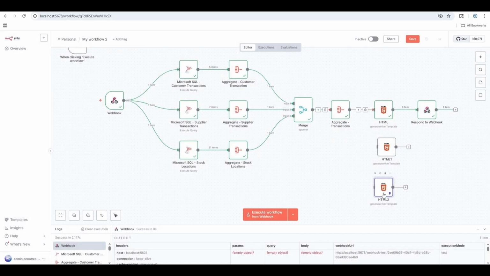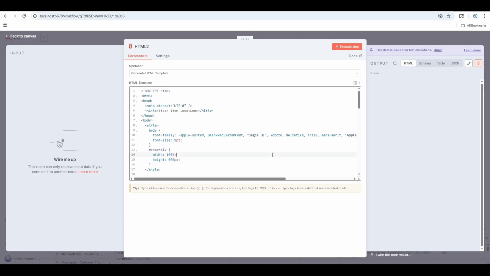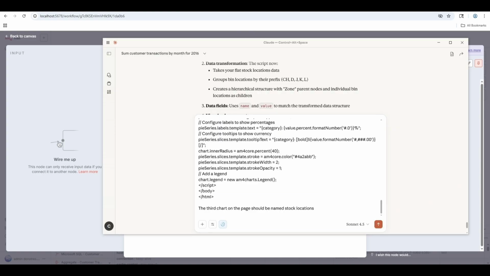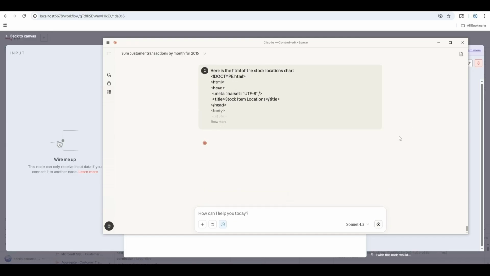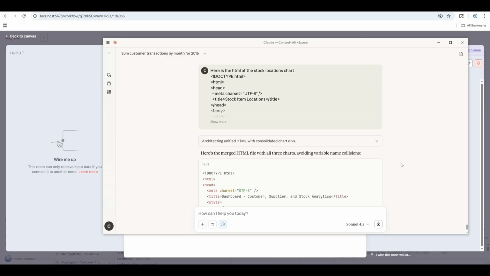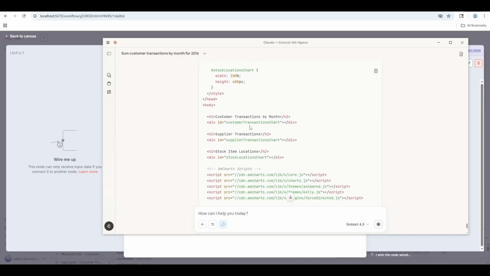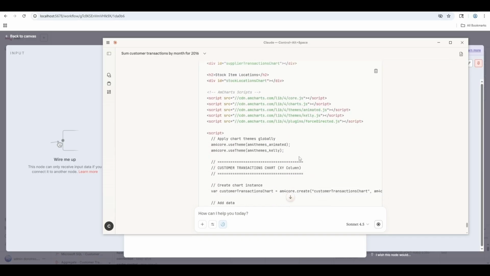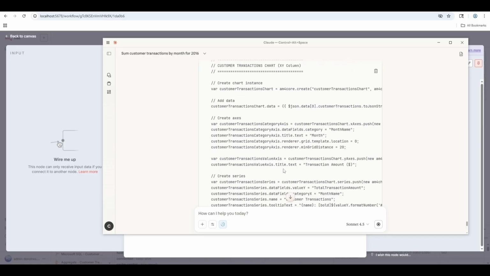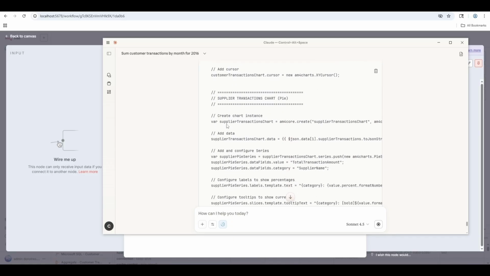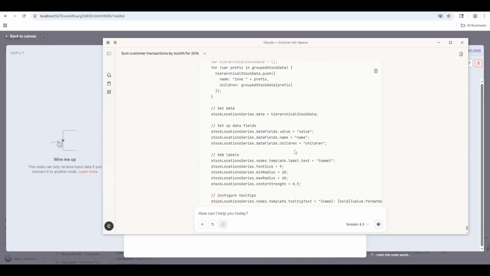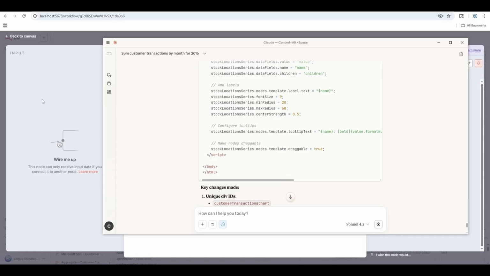Let's go back. And let her rip. Let's see what it's going to do here. So we've got some, it's giving us all of our scripts. Here we go. That looks good, doesn't it? Customer transactions chart, suppliers transactions chart. Looks like it's doing a good job. Let's go ahead and give it a spin.